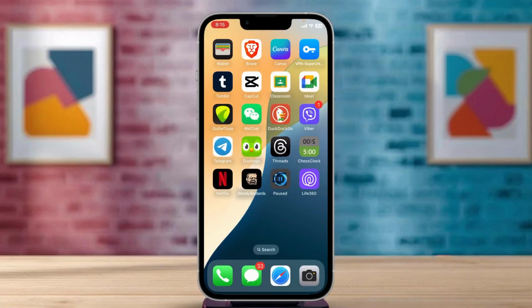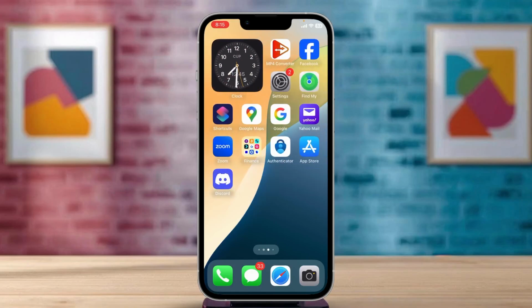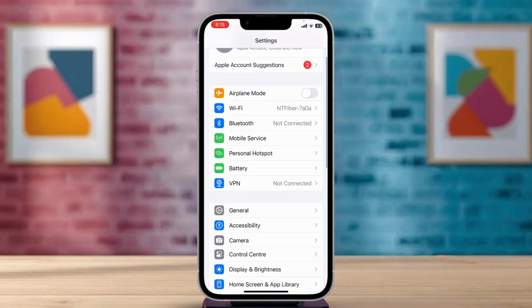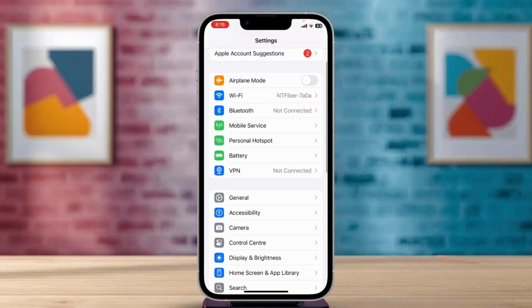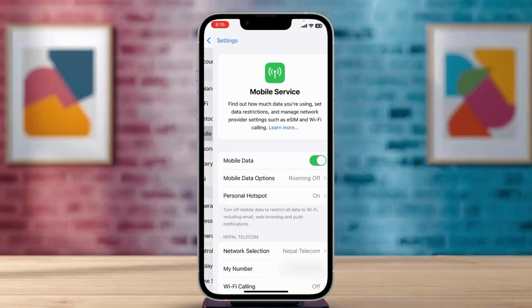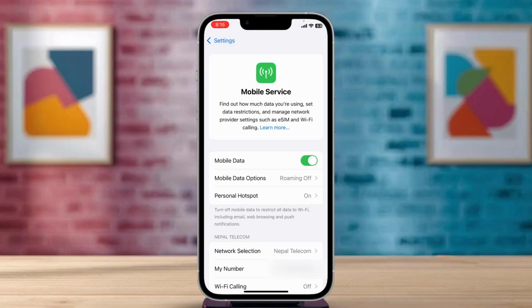Now let's begin. To pause location on Life360 app without anyone knowing, you will need to come out of the Life360 app. What you'll then need to do is go to your settings app. So open up your settings, and in your settings you will need to focus on the mobile service, or your cellular data option right here. So tap on that and you should see your mobile service. Then head over to mobile data options.